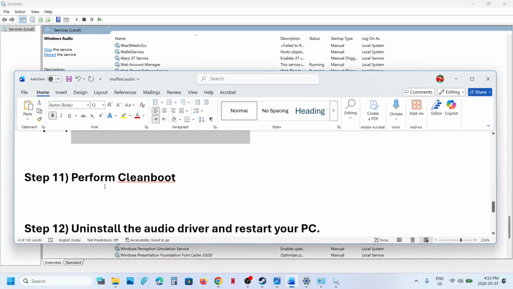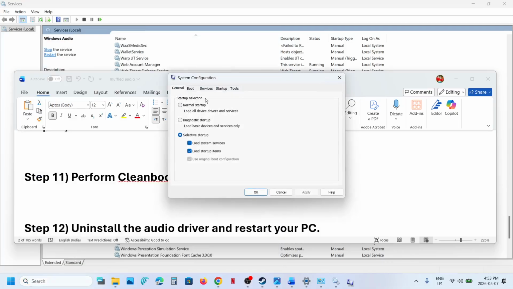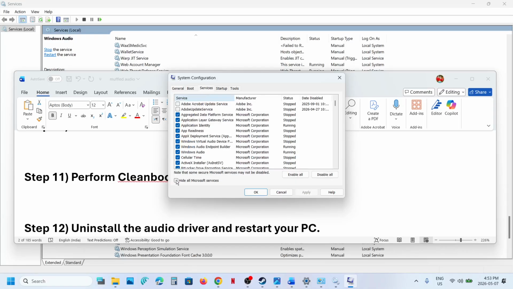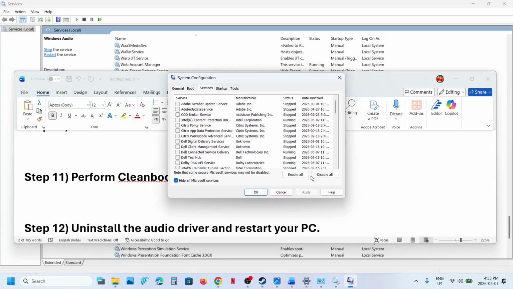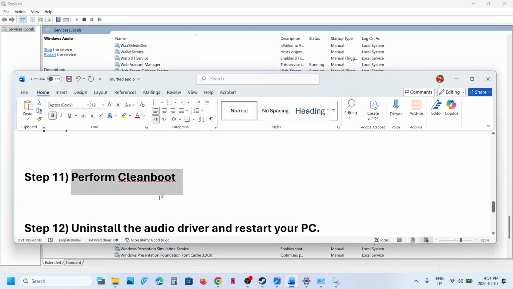The next step is to perform a clean boot. For this, type system configuration in the Windows search box and click on System Configuration. Go to the Services tab and put a check on the box which says Hide all Microsoft services. Make sure this option is checked, then click on Disable all, Apply, and OK. You will see a restart option. Restart your PC and then check.